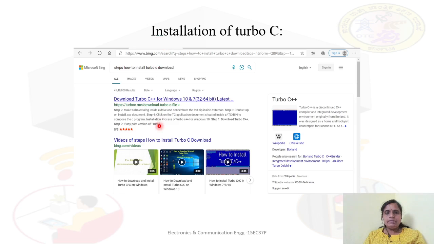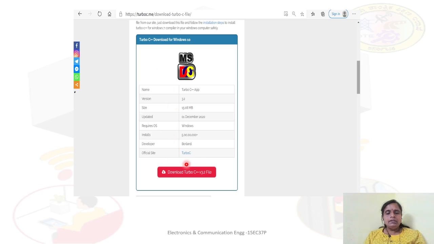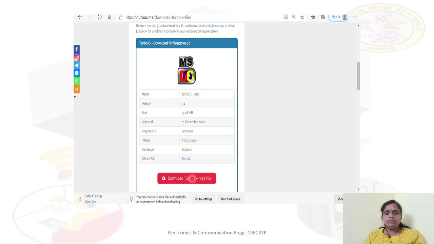These are the steps on how you are going to install Turbo C. Go to your preferred browser and search for the line download Turbo C for Windows. This is the link which will be displayed once you type the line in your browser. Later you'll be asked to download a zip file related to Turbo C, any version. Click on download, and the zip file will be downloaded.